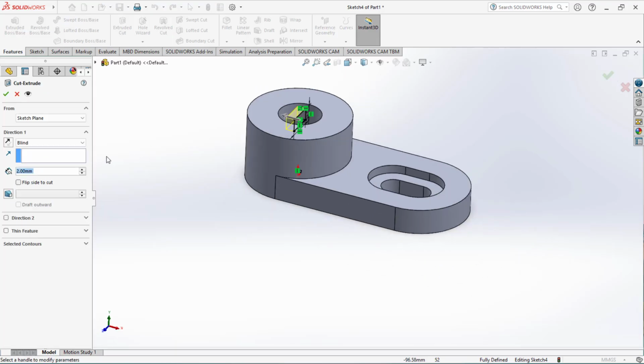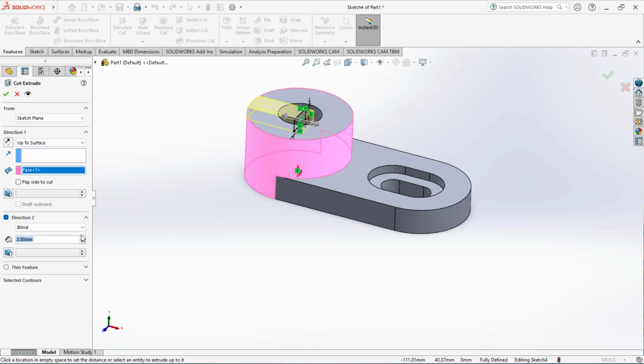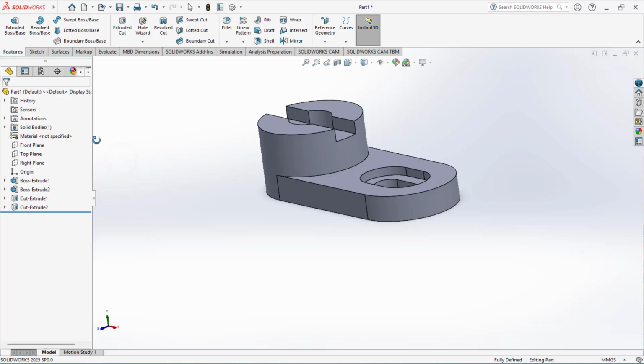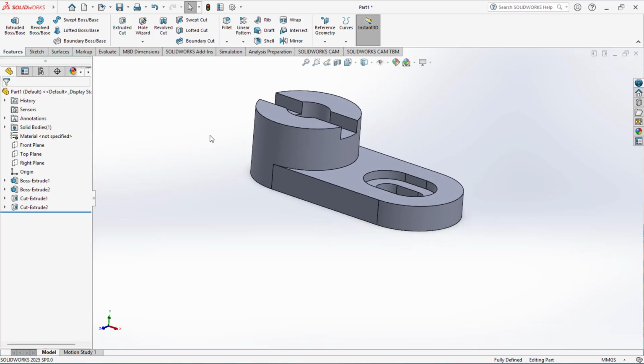Under the Direction 1 drop-down, select Up to Surface and choose the cylindrical face as the reference surface. Next, select the Direction 2 checkbox. Under the Direction 2 drop-down, again select Up to Surface and choose the cylindrical face as the reference surface. Once everything looks good, confirm with the green tick. And that's it. Our model is now complete.